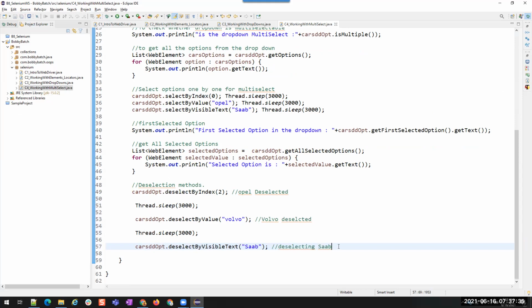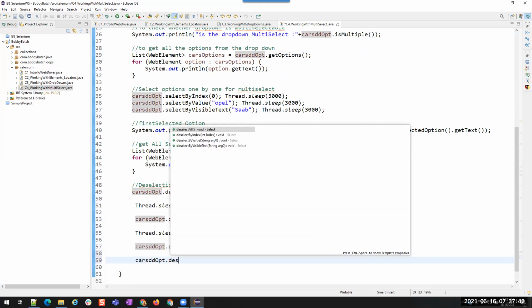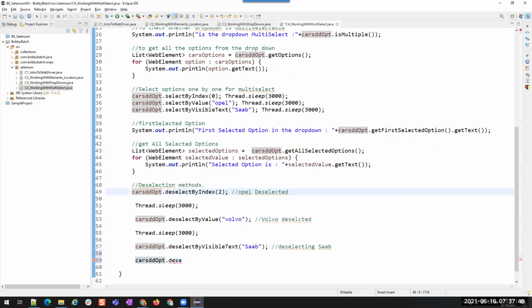There is another method for this drop down, that is deselect all. This is not going to deselect one by one option. This is going to deselect everything at once. Since we have deselected everything, I won't be able to show you in this example. So I'll show deselect all in the next iteration. Okay, I'll comment this and I'll use the deselect all. Now let's run this and see whether it is deselecting each of the options or not.